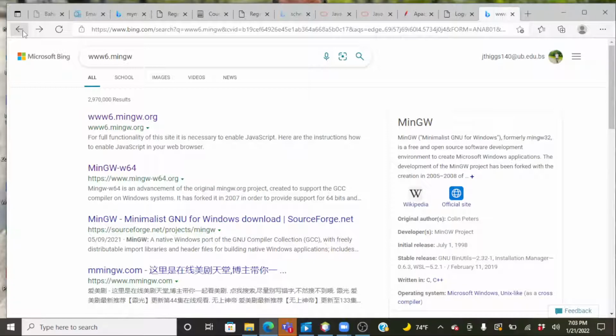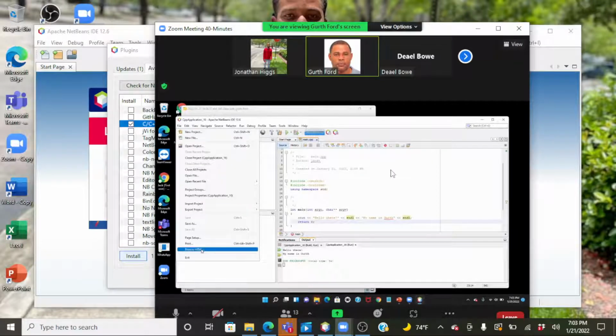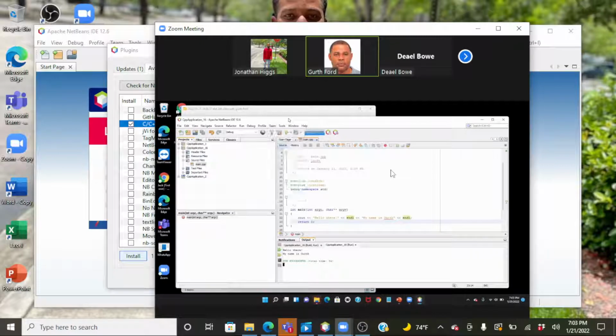You ran the install, but it's still not there. Okay, so when did you run the install? Did you run it just now? Yes. Okay, so exit out of NetBeans and then launch NetBeans again so it can see it.